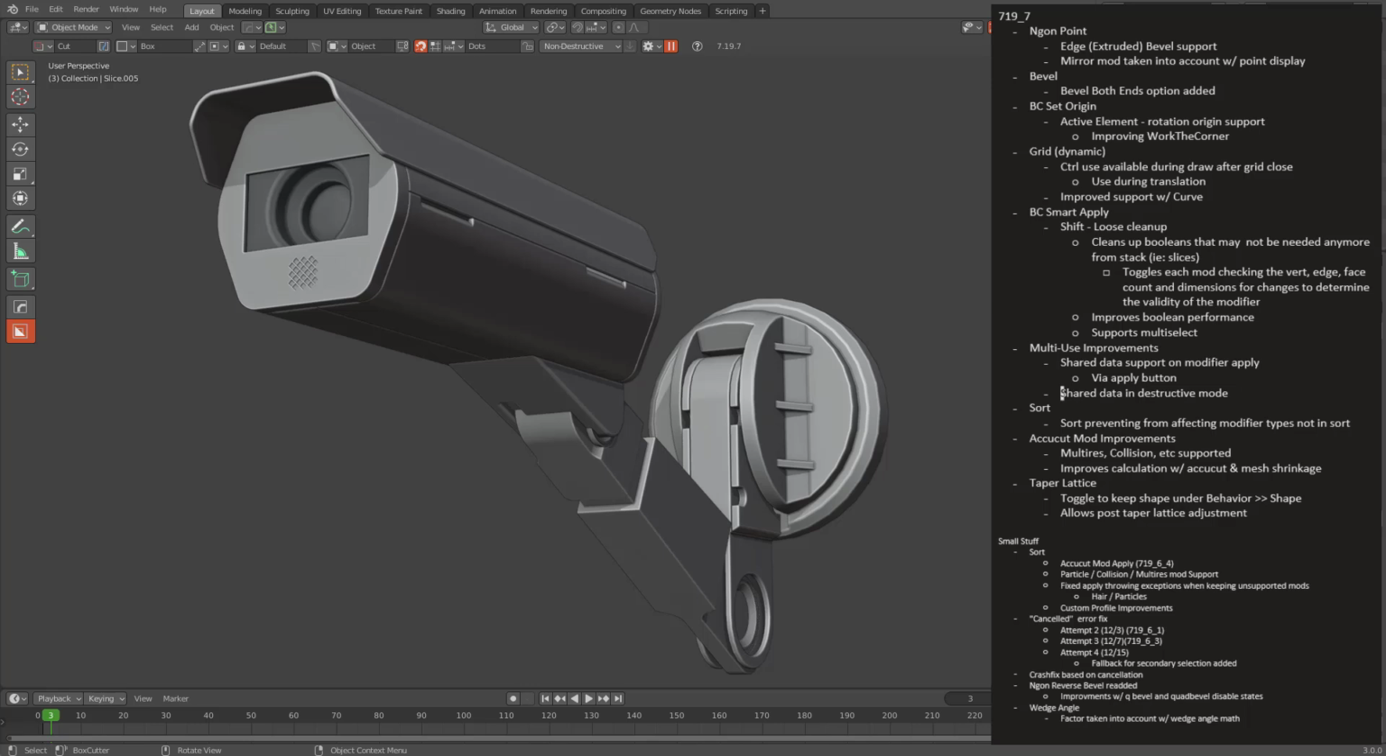Grid now is capable of returning whenever you release control and press control again during draw, which is a long time bug. BC Smart Apply has now been expanded, in addition to multi-use now working the way users have probably always wanted it to. Sort now is no longer affecting modifiers that are not in its purview, which means that it should now behave a lot better with things like multi-res, collision, particles, etc.